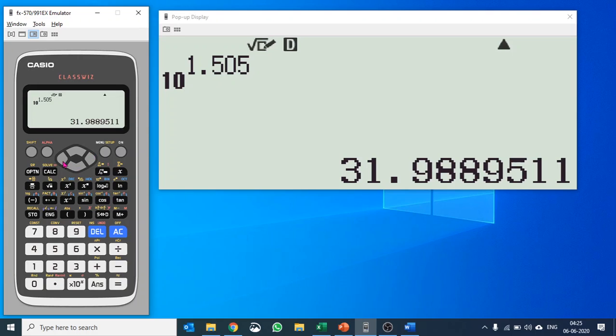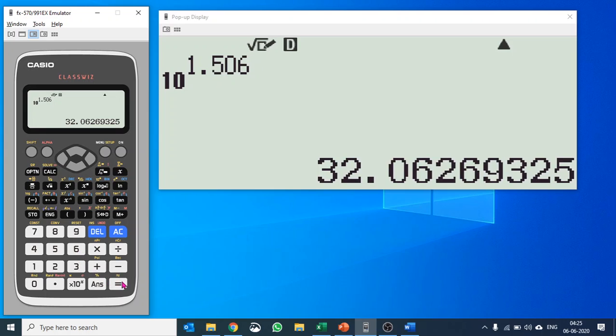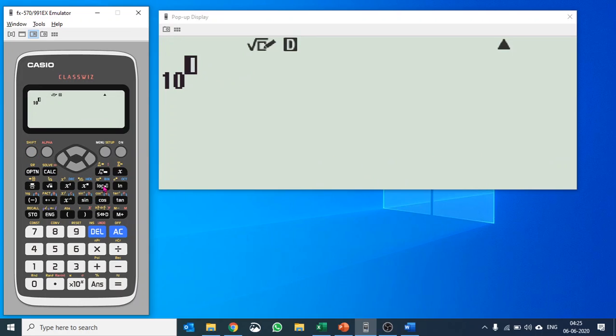Let us try once again. So I'll make this 1.505 to 1.506, and our answer is a little above 32. So this is how you find out antilog. In order to find out antilog of anything, we would just hit shift and log to come to this screen where it says 10 raised to the power something. So let's say we would like to find out antilog of 3, that should be 1000.